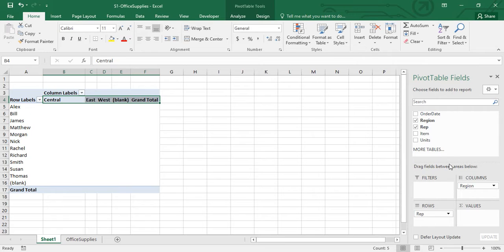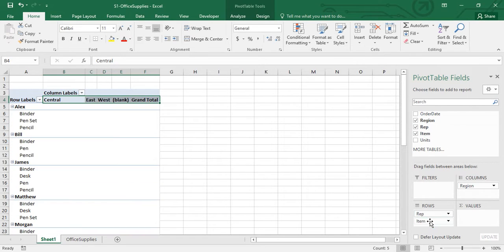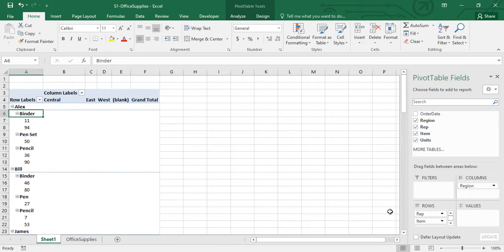Now what do we want? We want the item. Correct. Let us put it in the rows. So under each person, you can find the items which they've sold. Now I have to see how many items they have sold under the vendor. So units, that will also come under the rows.